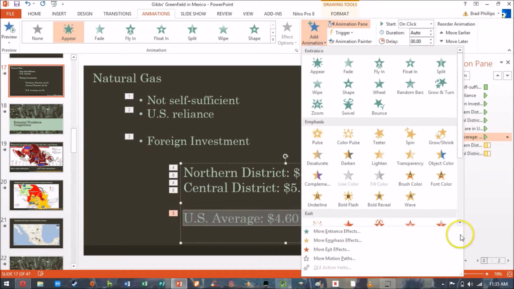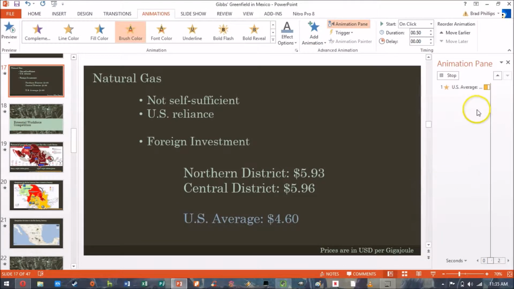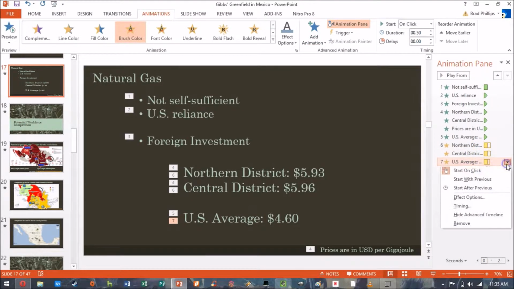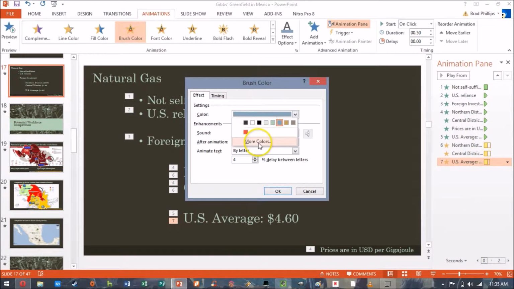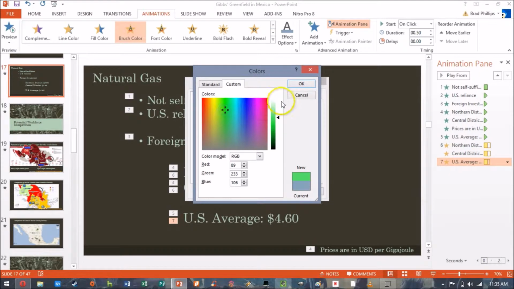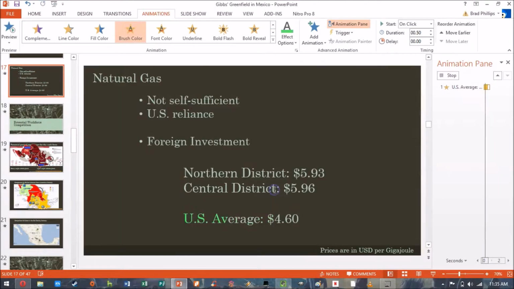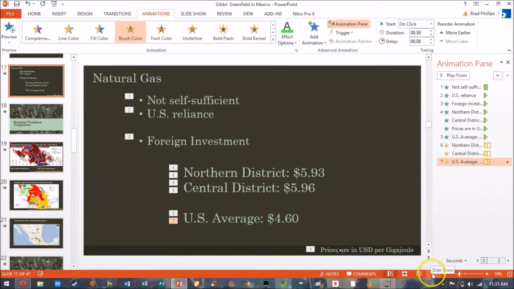And we'll do the same thing with the US price, but we will make it green in order to show how much lower it is than the prices in Mexico. And we want to have those change color at the same time, so we'll have that start with previous. This is just another way that you can go about calling out data, showing it to the audience, letting them know what you're trying to get across.